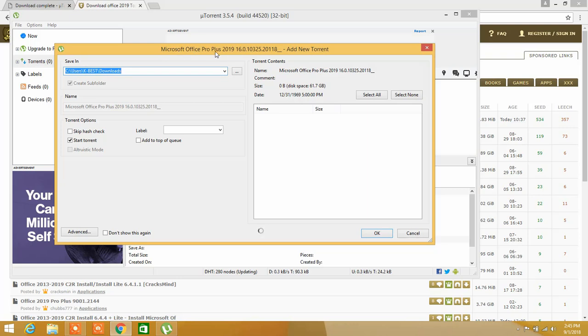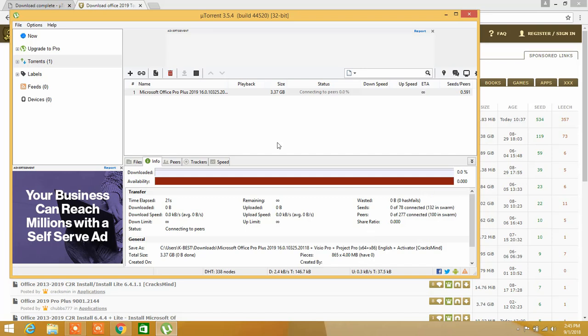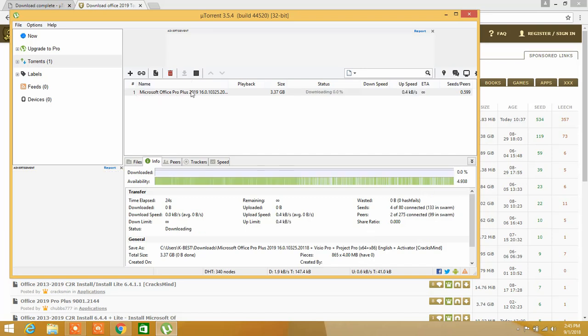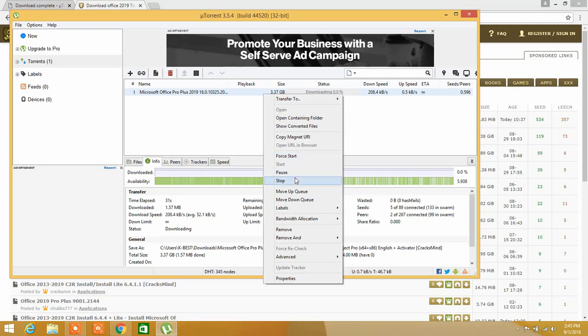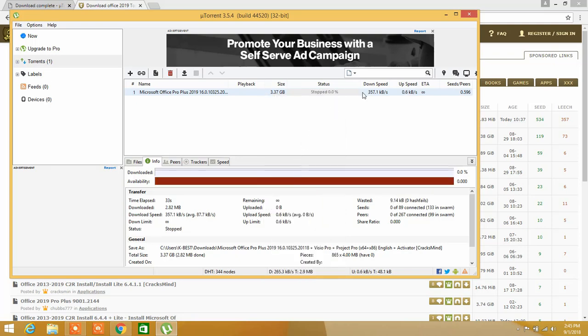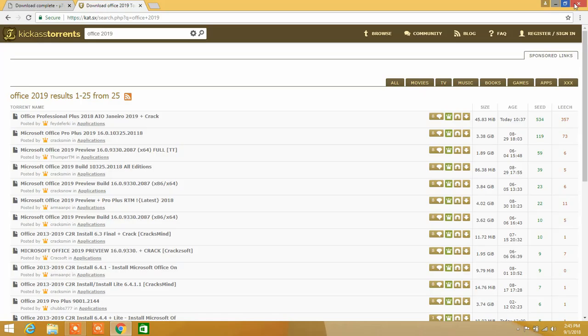and uTorrent is going to download the Microsoft Office Professional Plus 2019 version for you. Get me? I've already downloaded it, so you download it, and you are good to go. I'm not going to wait for uTorrent to download these files. You see, uTorrent will download it little by little, and I want to pause this because I don't want uTorrent to download it right now, because I've already downloaded it.